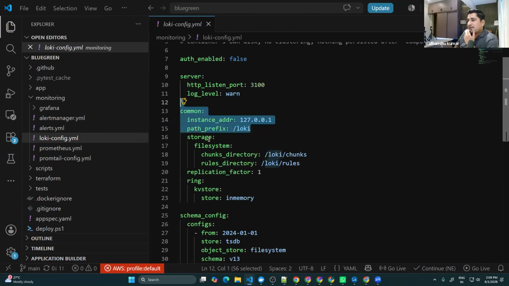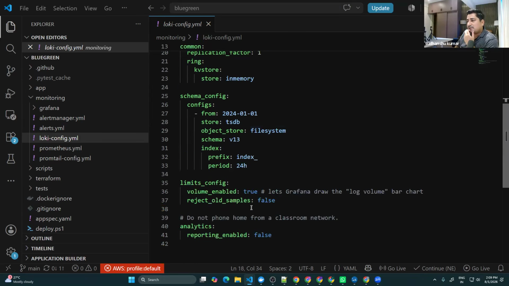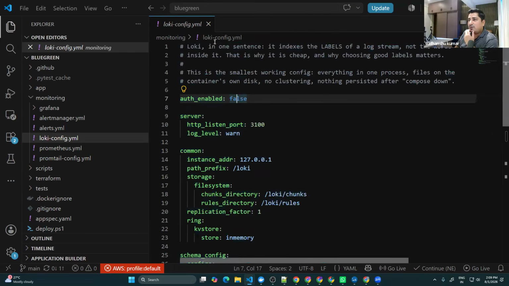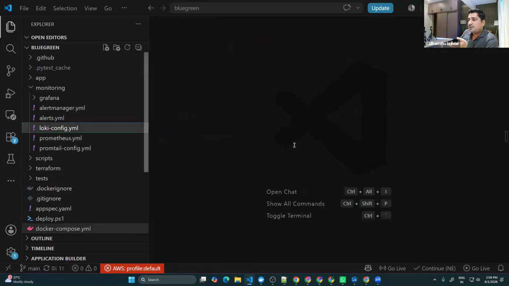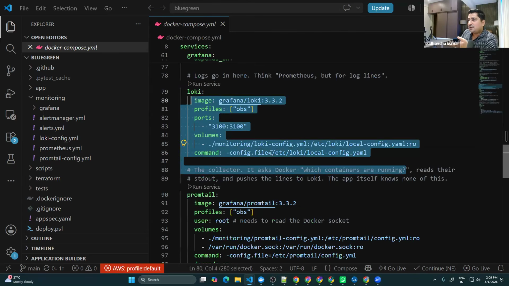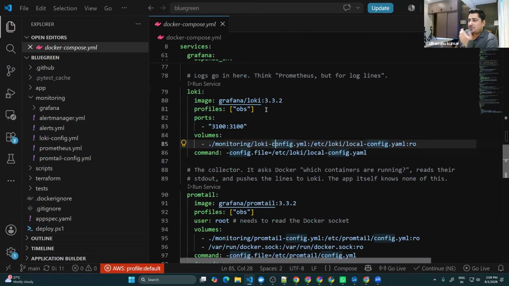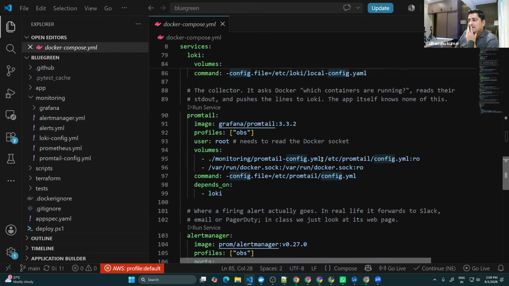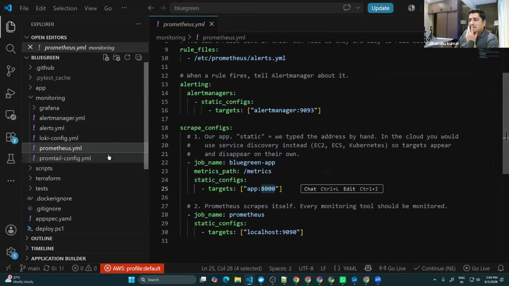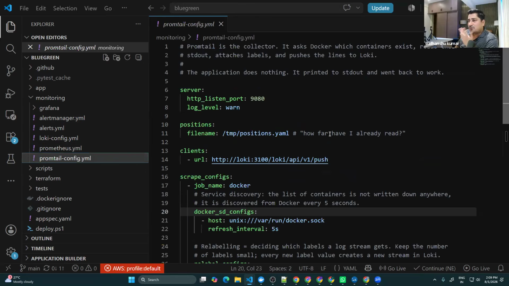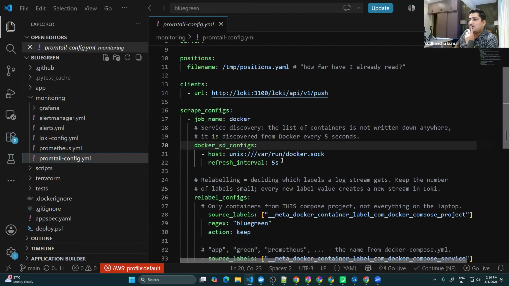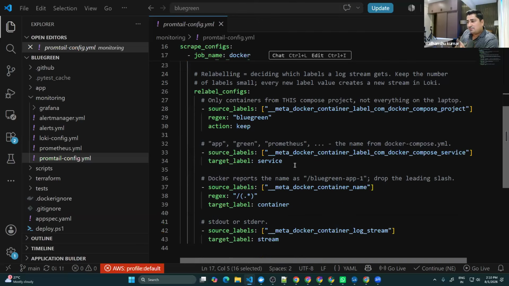Okay, so instance address, this file, and in this way our entire Loki will be configured. Whenever it is going to spin up a container for Loki, it is going to use this file. Now, what is Promtail? Promtail is basically for my local. From local it is going to pick those things. It will go to Docker, check all the container logs, and then send them to Loki. This is what Promtail is going to do.